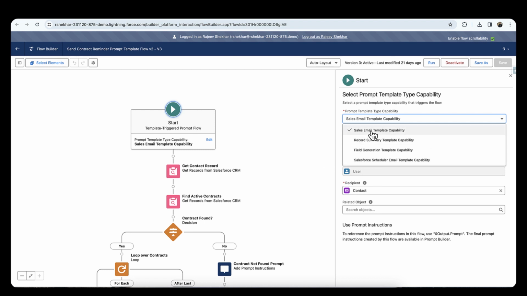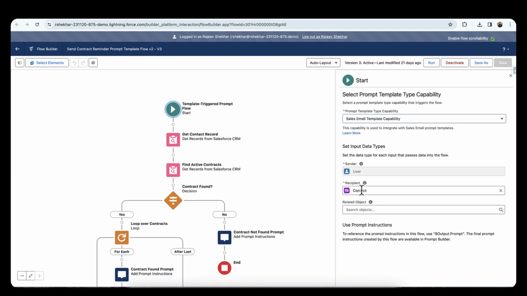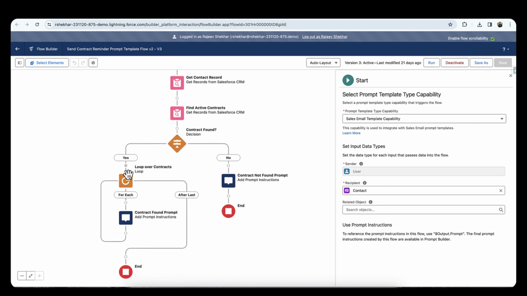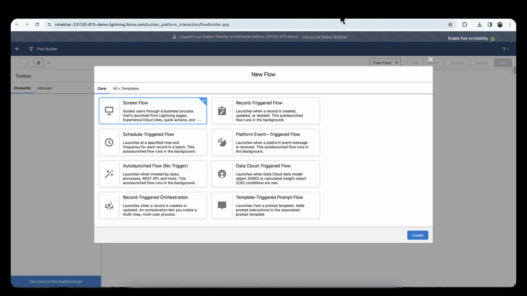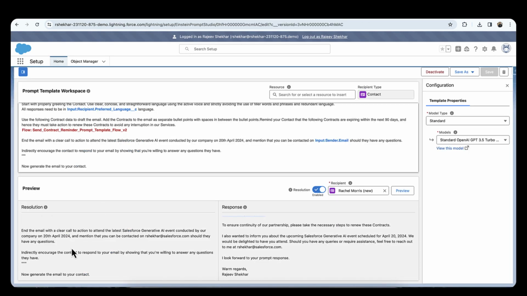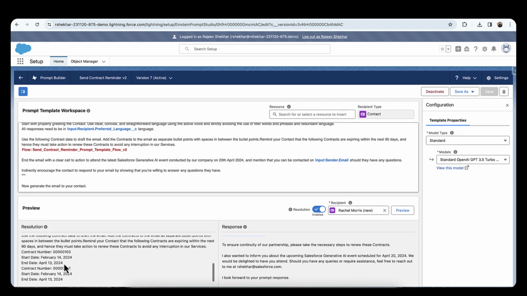In this case we have chosen sales email, we have chosen recipient as the object, and we are just getting the contact record, then finding out the contracts using the contact ID, and then looping over them, creating a prompt instruction. This is also a new capability, a new element, and once the flow runs, it returns the list of contracts in the prompt template as instructions, which is basically added as a part of the prompt, as you saw here in the prompt resolution part.